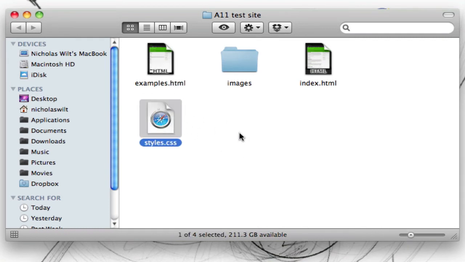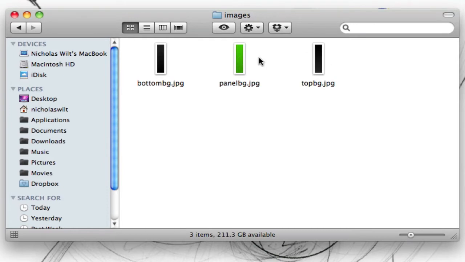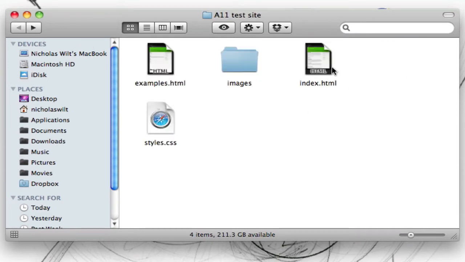Style.css, we're going to need to keep that. And here in images is where we keep the images for the website. So if you have any images that you want to add to your website, such as logos or backgrounds, make sure you drag all of the images that you use for the website into this images folder. So here with index.html, we're going to start editing.